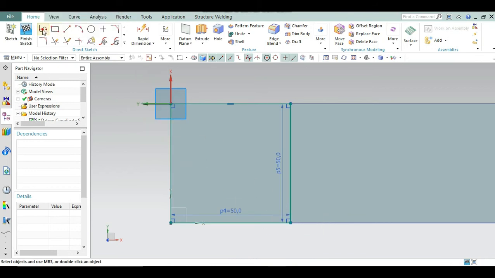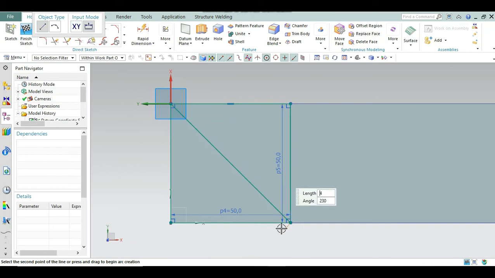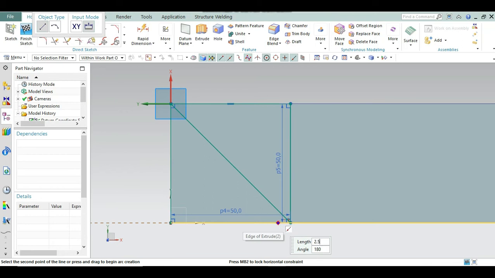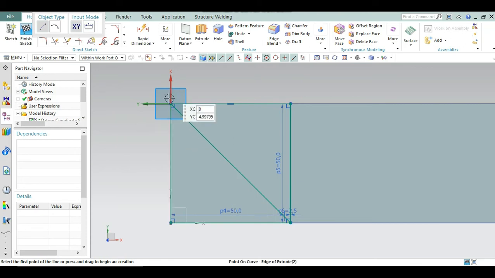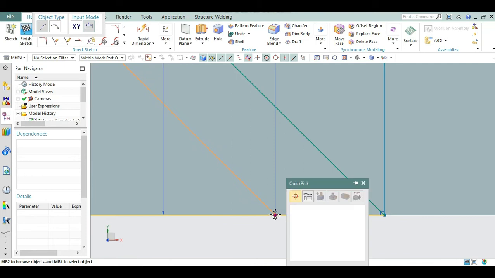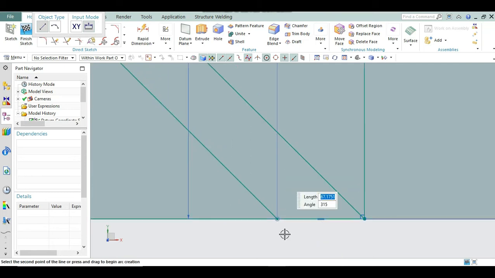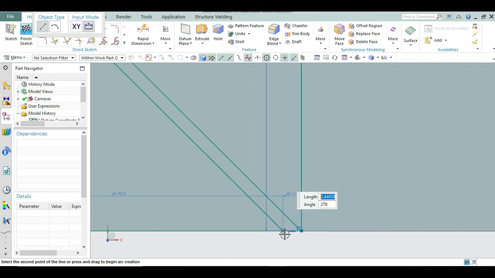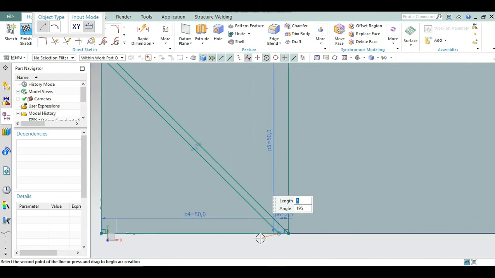Now choose the profile for making those two objects. From here first make a center line. Now from here make a line of 2.5 and angle 180. Now remove this. From this point start again up to 2.5 and 270. Now join both the lines. This is the point, join both the lines. Make sure both lines are parallel. So making it like this. Here you can see both lines are parallel.